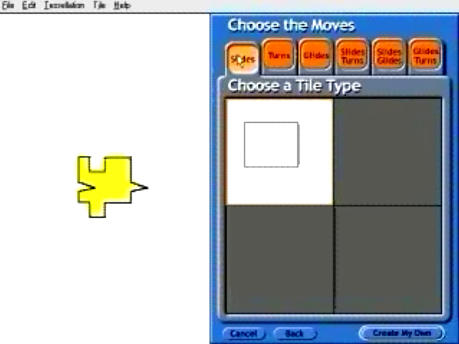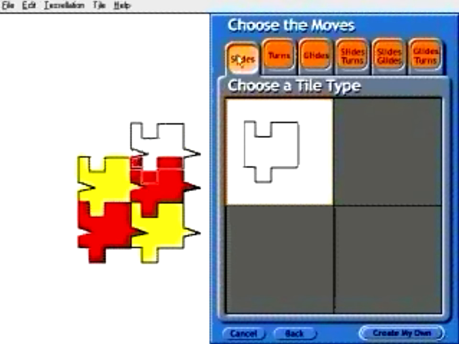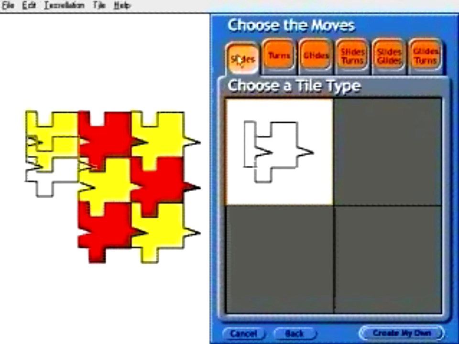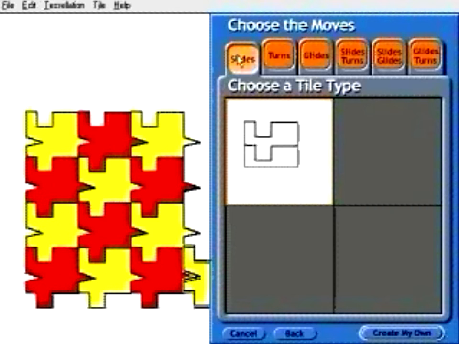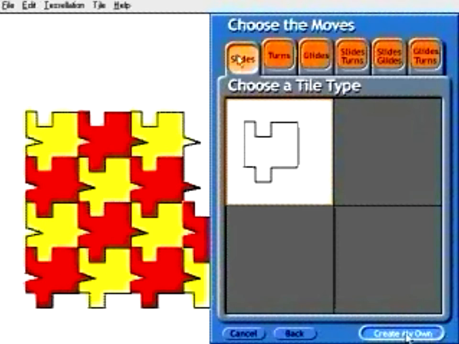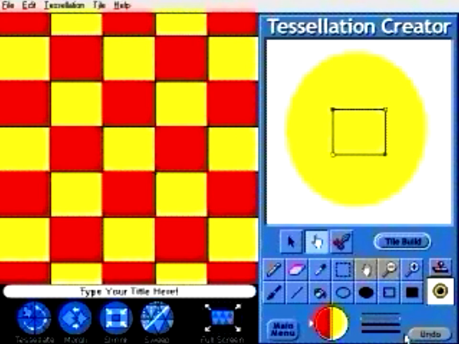After you've explored several moves and tile types, choose a tile for your tessellation. Remember that the moves you choose determine how you can shape your tile and how the tile tessellates. I'm going to choose a tile that is based just on slides. When you are ready, click Create My Own. Your tile appears in the Tessellation Creator, ready for you to shape and add artwork.